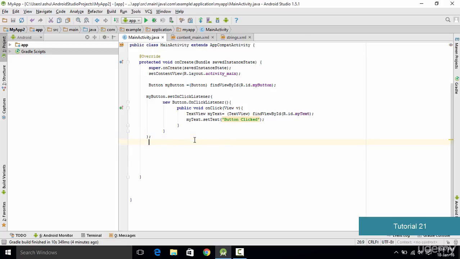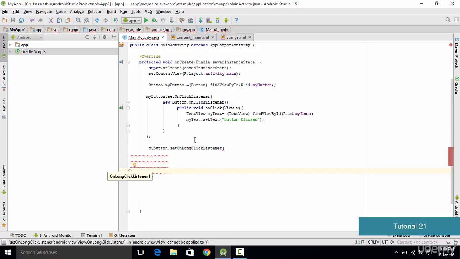Now in order to create a long click listener, the syntax is pretty much the same as the on click listener, but there are a few changes in some places. We initially give the button name, which is my button. Then instead of using set on click listener, we use set on long click listener. So we type dot set on long click listener, and inside it we specify the interface. The next line of code is new button dot on long click listener.